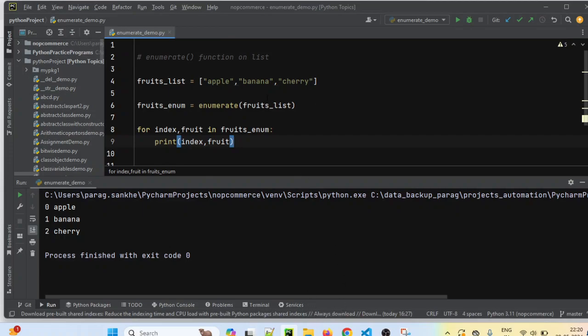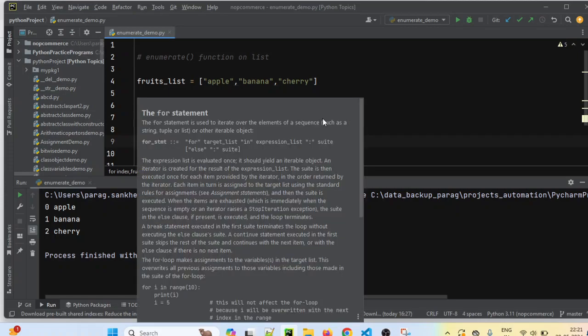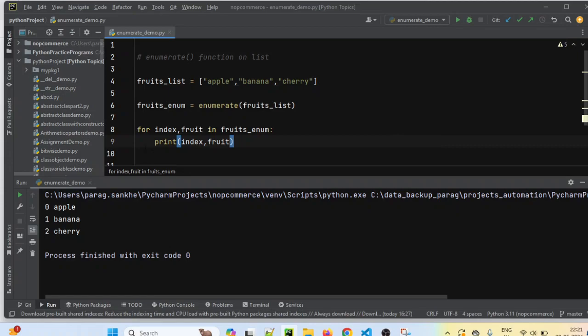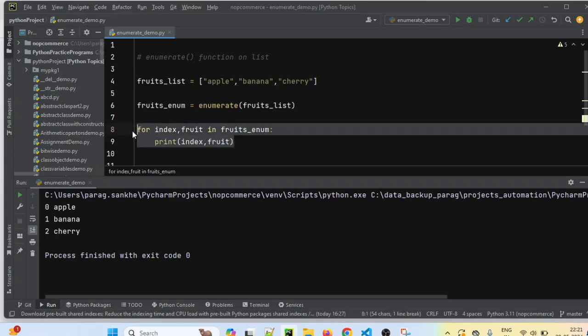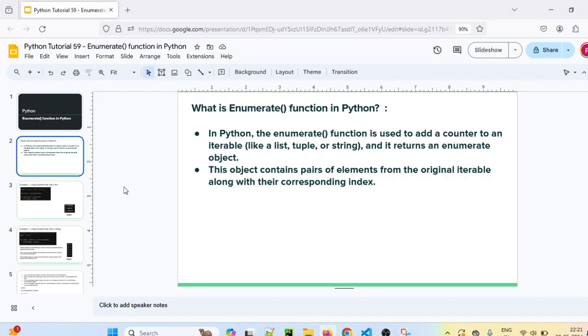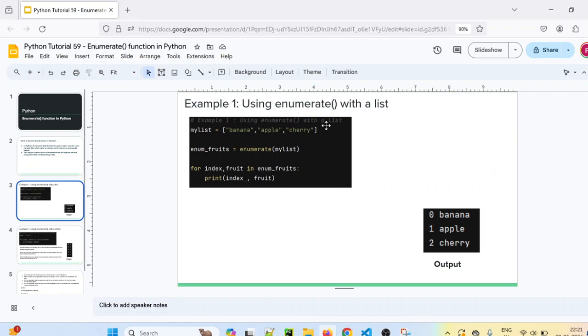So this is basically how the enumerate function works. We are creating one enum object by passing this fruit list to that enumerate function, and then we can use a for loop to iterate through and to print the value of index as well as fruit. Now I am just commenting this part. So we have seen the first example using the enumerate function with a list.